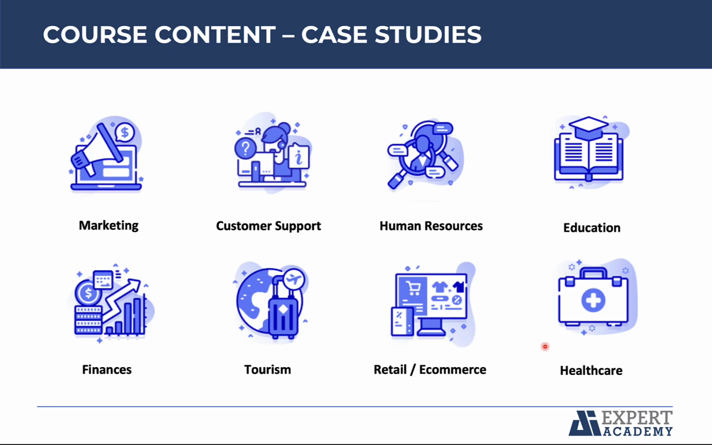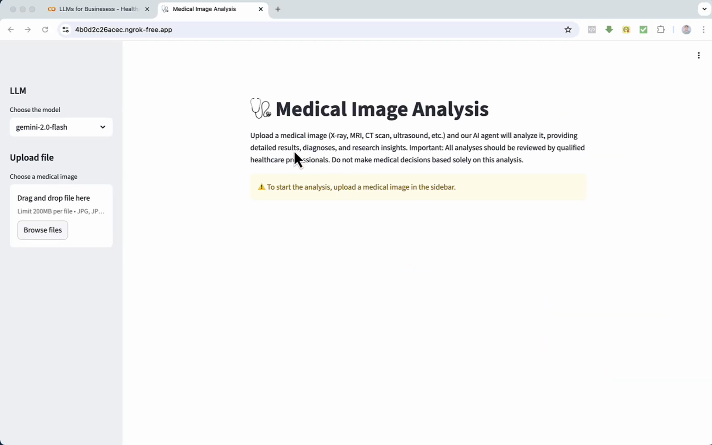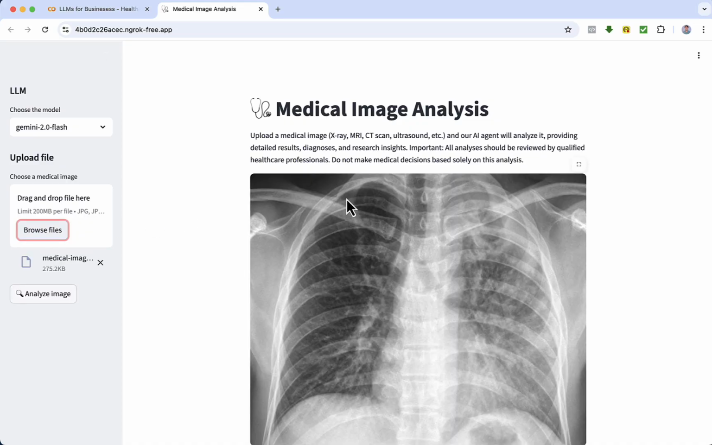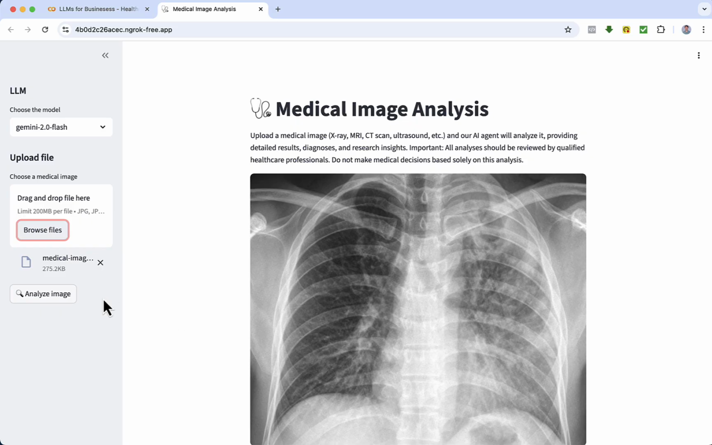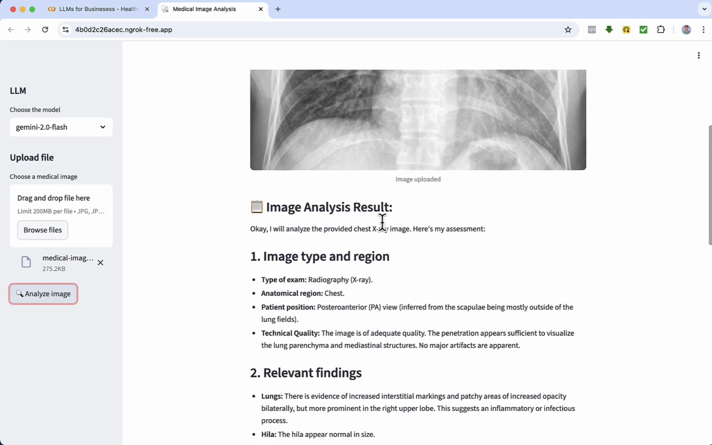Finally, the last case study is about healthcare. The idea of this case study is to implement an agent to analyze medical images. In this interface, it is possible to choose a specific model and send an image. For example, an X-ray. Then we can click on Analyze Image to get the result.